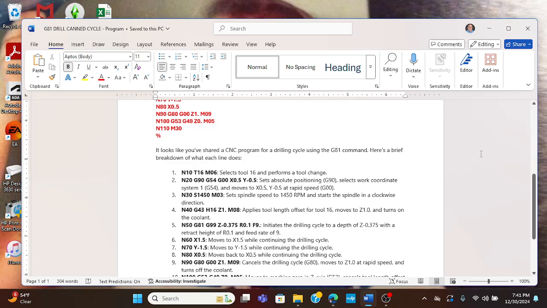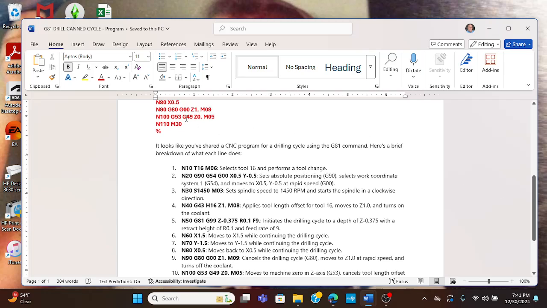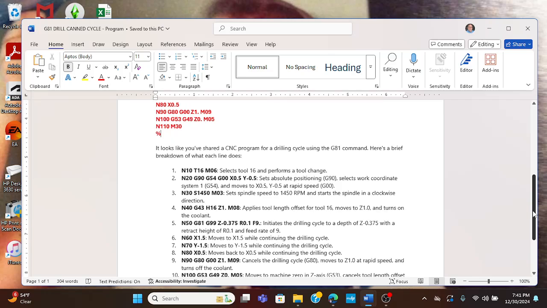And then G53 is the code that moves the machine to 0 in the Z-axis. That's what G53 means. G49 cancels the tool length offset. I'm sorry, I know you can't see the program. G49 cancels your tool length offset. And then you've got a value of Z0, which means you're right at the top of the workpiece, but you're not on the workpiece. You're actually off the workpiece.